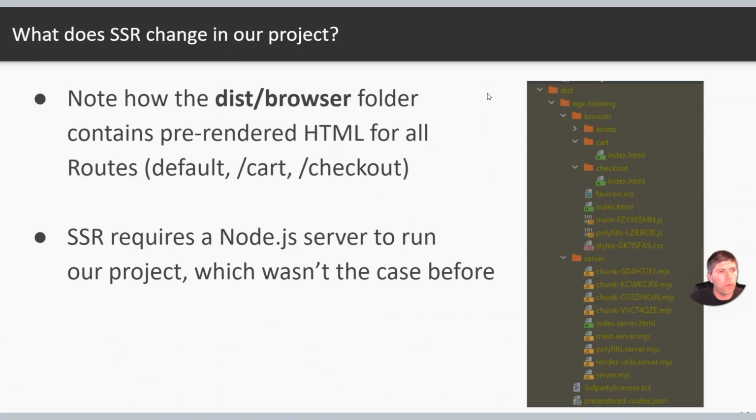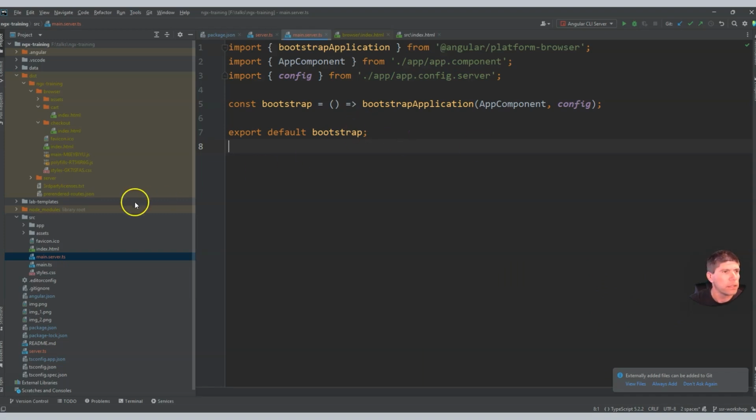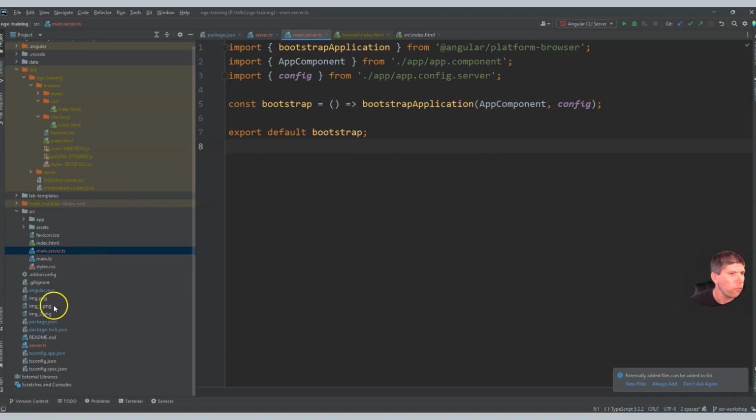So the difference that happens when we use server-side rendering is visible in what gets built by our project. So if you look at the dist folder in your project after building the application, you'll see that there's pre-rendered HTML for all routes in the application. And I'll show that to you right away. So in my small app, I have the following config.